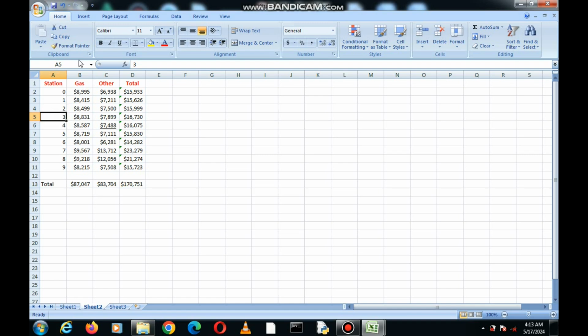So this part up here displays the cell you're currently on. As you can see, that's A5 there. So that's basically it. So you can guess, right?